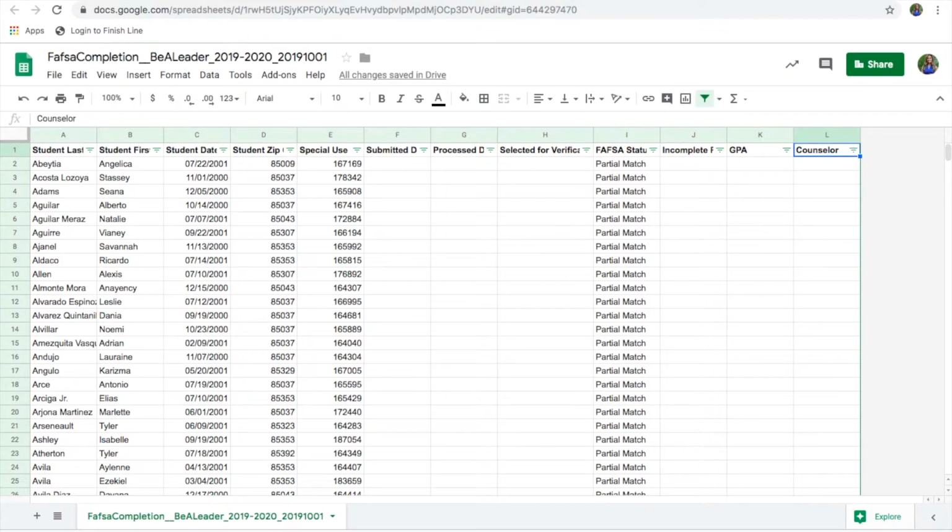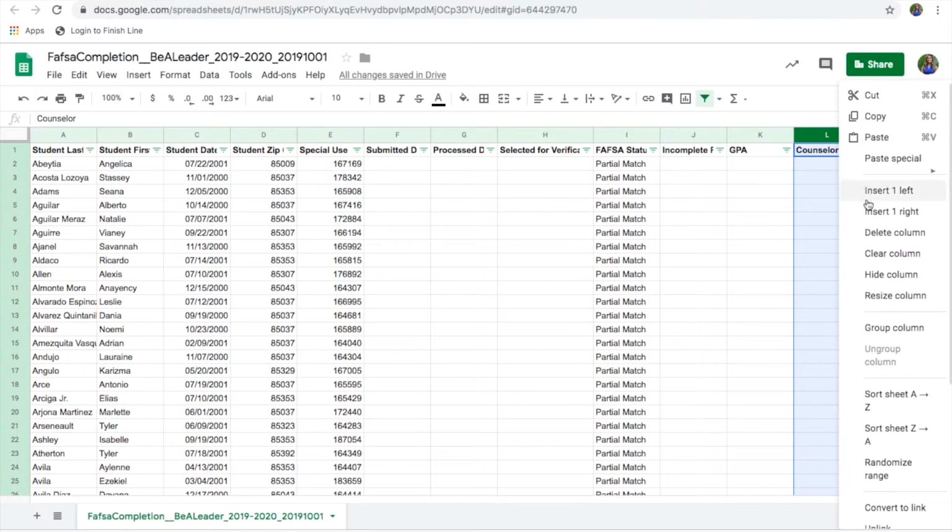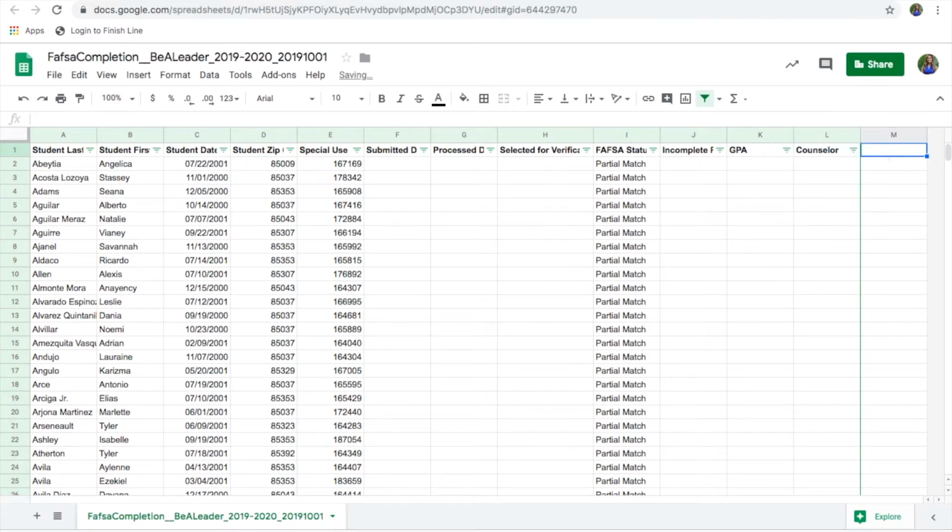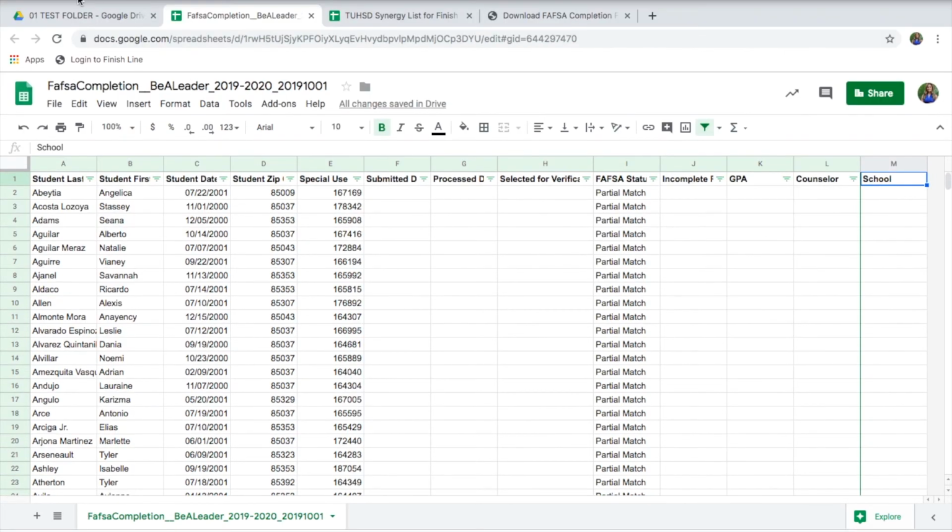So you add counselor. You can add even another column to add school. And then using a VLOOKUP, you'll download the synergy reports for GPA, counselor, and school. And then using that formula, you can add the information there.